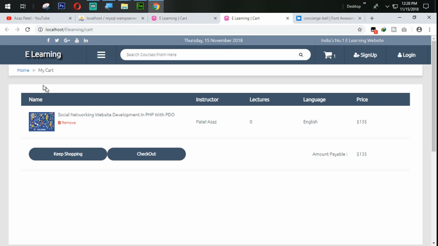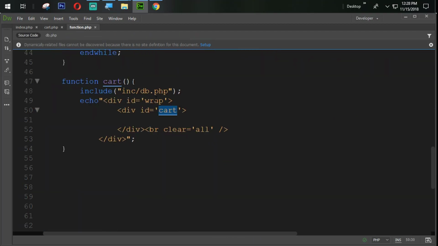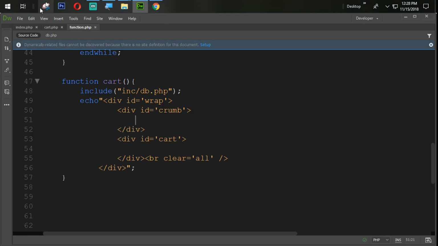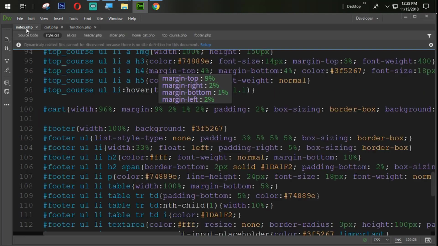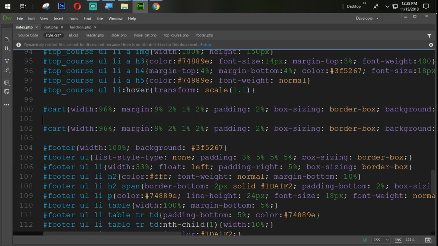So the next task is we need to design this crumb. Okay, so how can you do that? So simply come back again from here. After the wrapper, inside the wrapper, we will create one id, crumb. Close that div from here. So now let's define the crumb from here. The same design we are going to use here: Control C and paste that here by Control V. Change it to crumb.